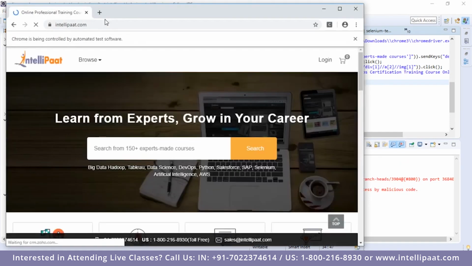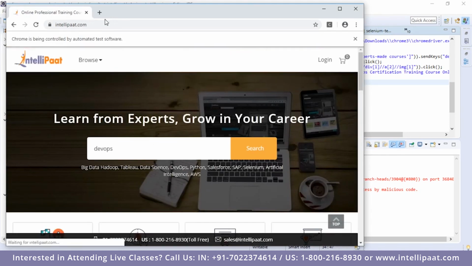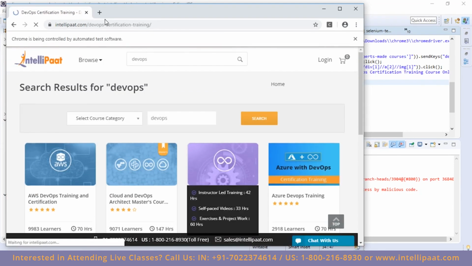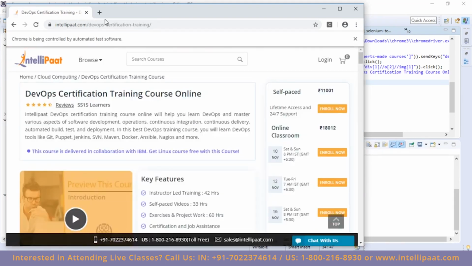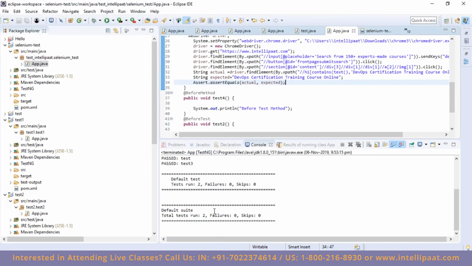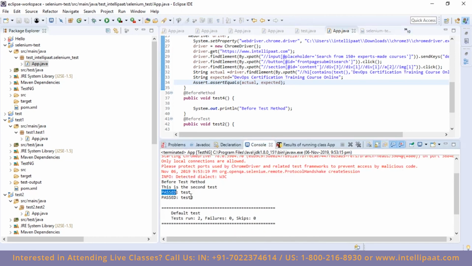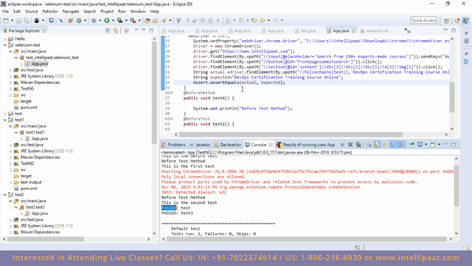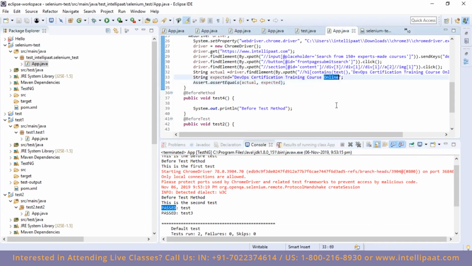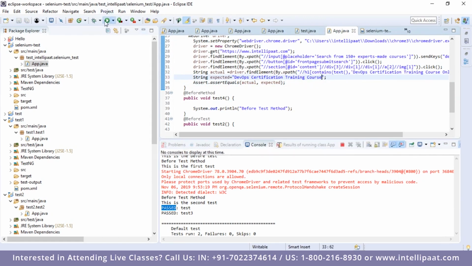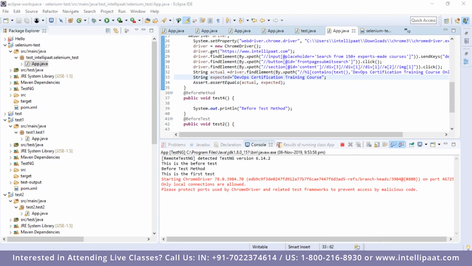Alright, so now it'll go to intellipaat.com, search for DevOps, click on search, then reach the search page, and again click on the course page. If the test goes well, you should see something like passed, which means that your test has been completed successfully. Let's say we change the expected value. Let's say I remove the word online from here. Let's see what happens then. I'll save this and run the code. Let me close the other window.